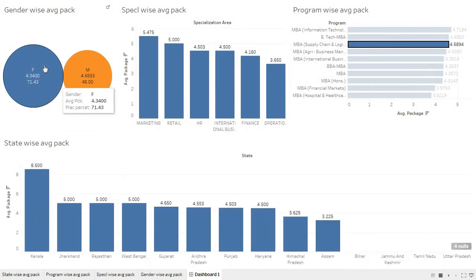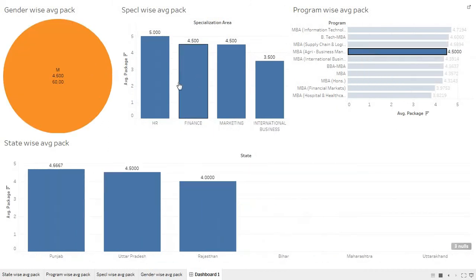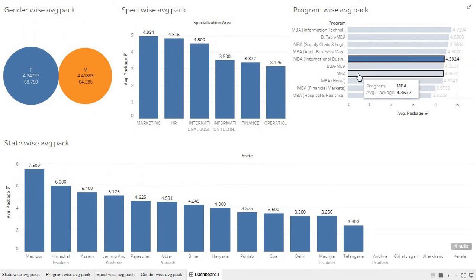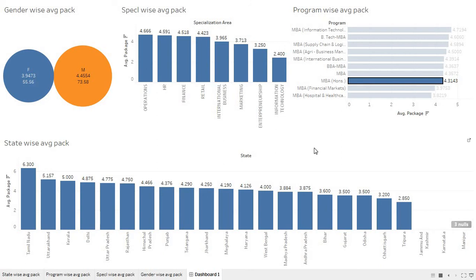So MBA supply chain, female is now this circle is broader and this is now narrow circle because I have shaped this circle based upon the placement percentage. MBA agribusiness, only male are placed, no female, as we have shown previously. This is MBA international business, simple MBA. Similarly, I can go to MBA honors also. So this is reflecting all the changes.